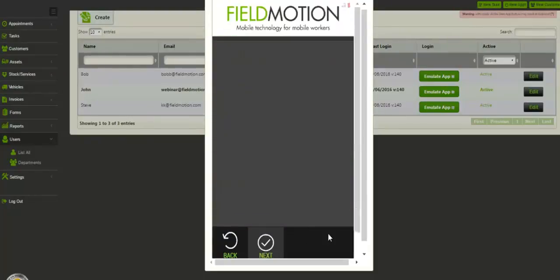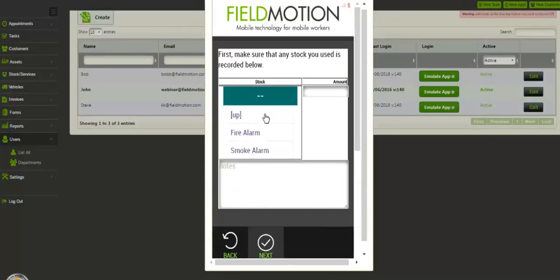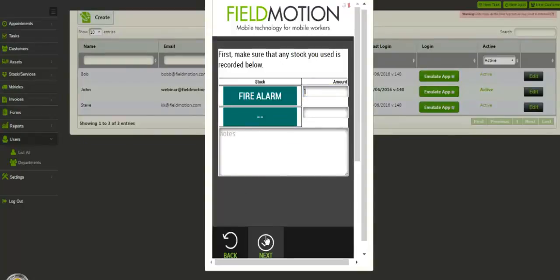We then complete the job and we're asked what stock we used. So if we click in and say what stock, we can click into building materials. We'll say we used one fire alarm. So we've used one fire alarm. Then we can finish that.